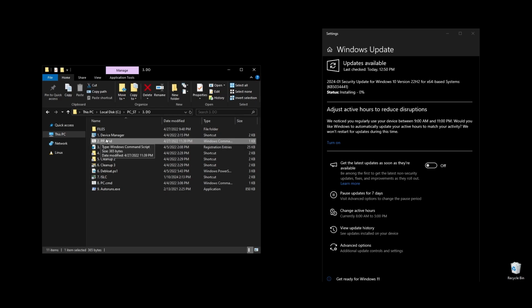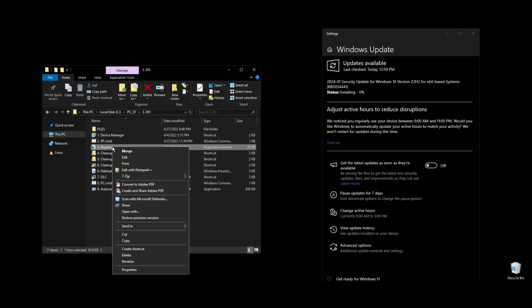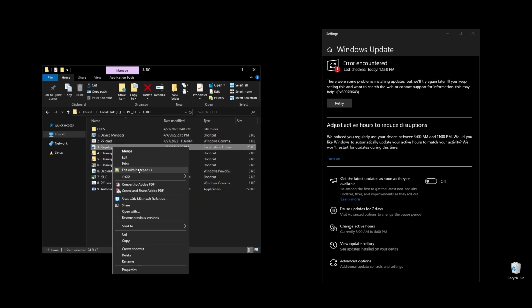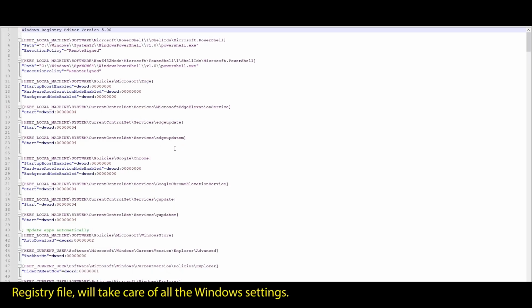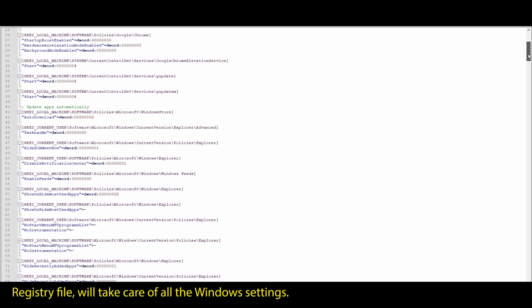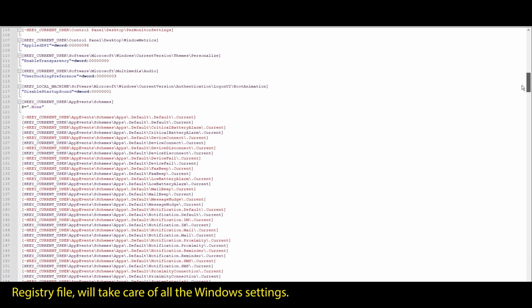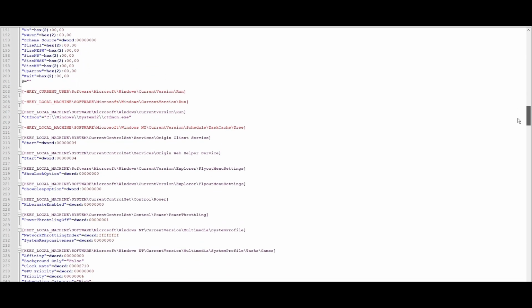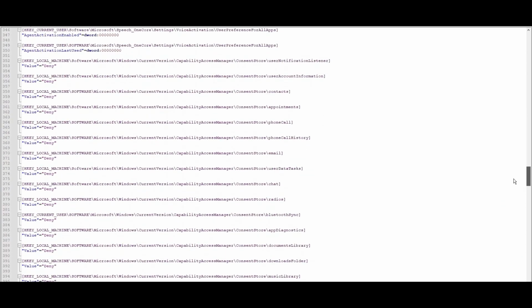First, let's start with your Windows power plan. Just run the PP file, and it will automatically import and enable the highest performance power plan for Windows. The registry file will automatically optimize, update, enable, or disable every single Windows setting that makes sense for performance.